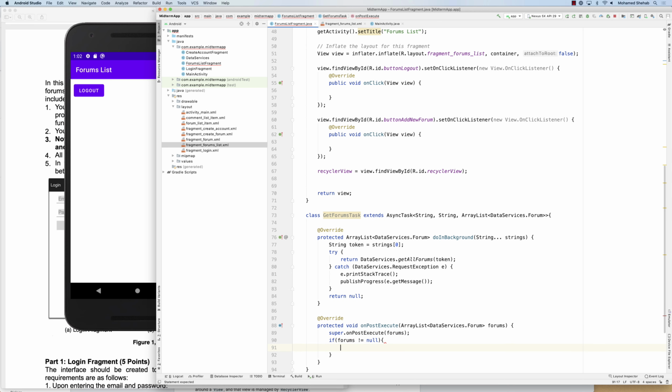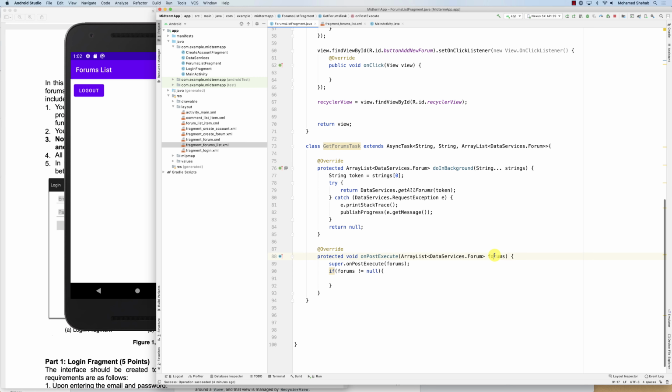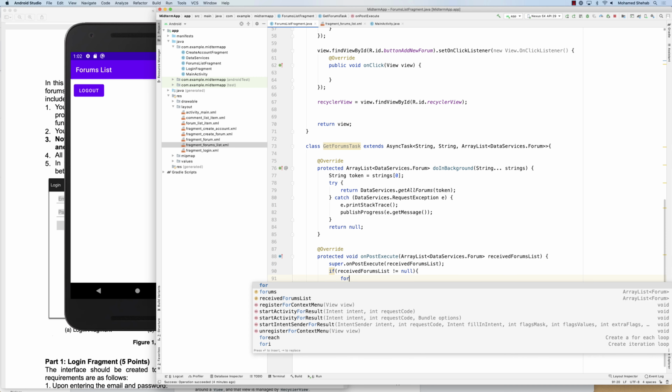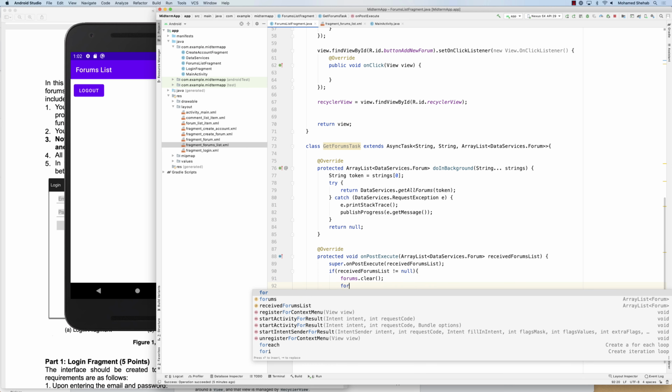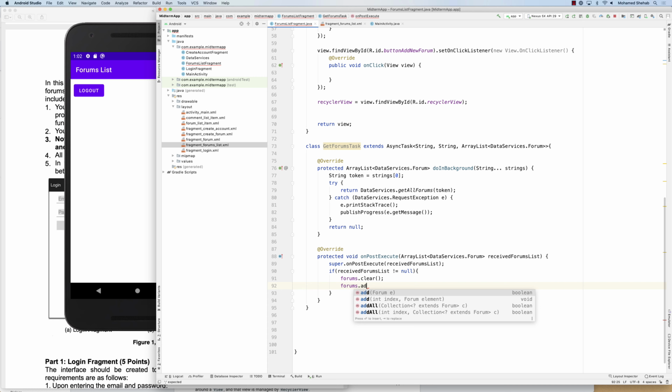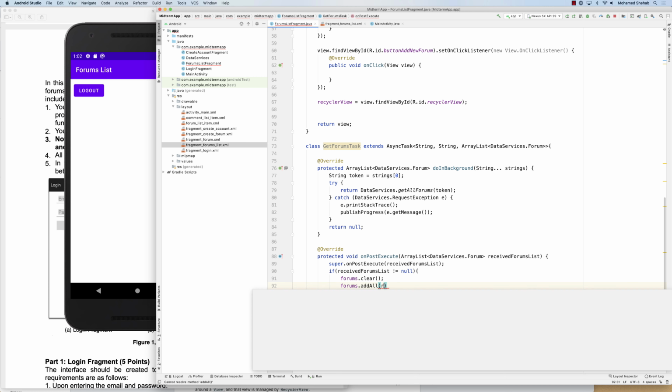Then what will I do? So that's the new forums, right? This is the received forums, right? Forums list, right? That's the received one, right? So now if that's not equal to null, then what I will do is I'll say my forums dot clear. That removes everything from it, and then forums dot add all, and I'm going to add all the received ones. And here we go. So that does this.